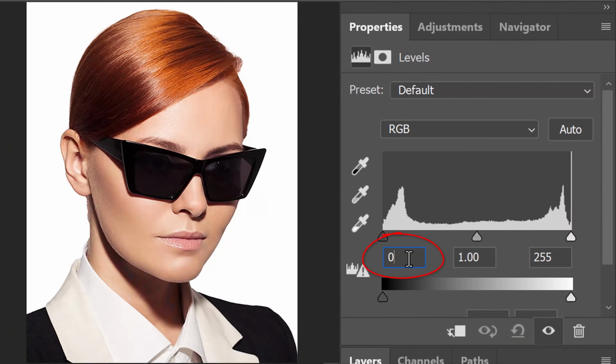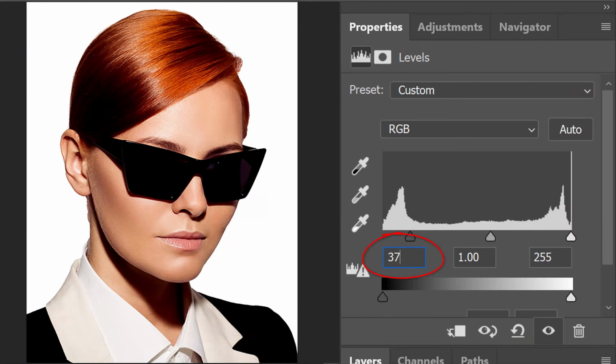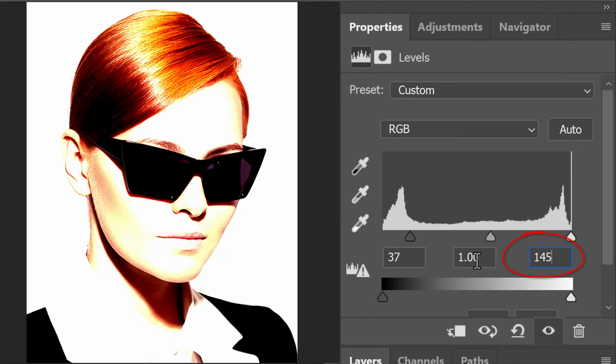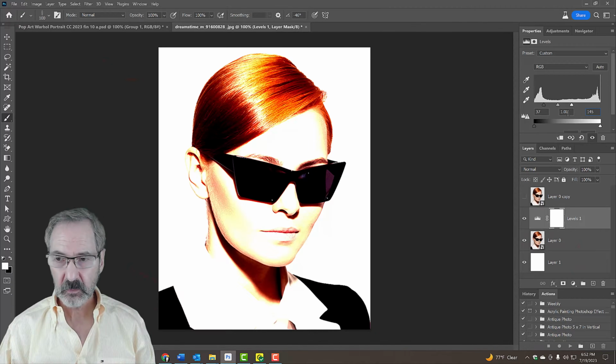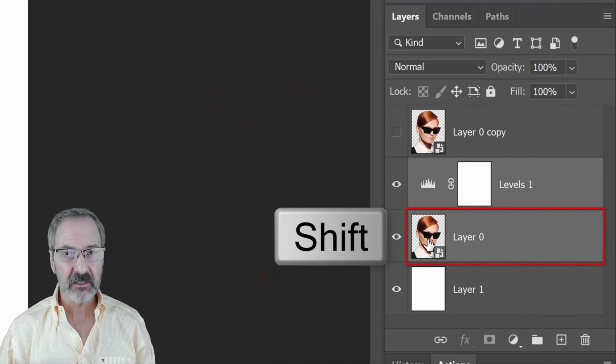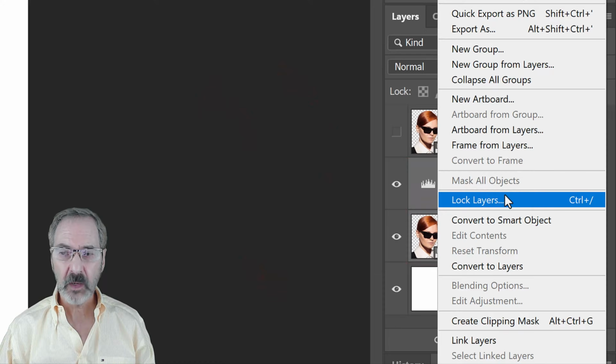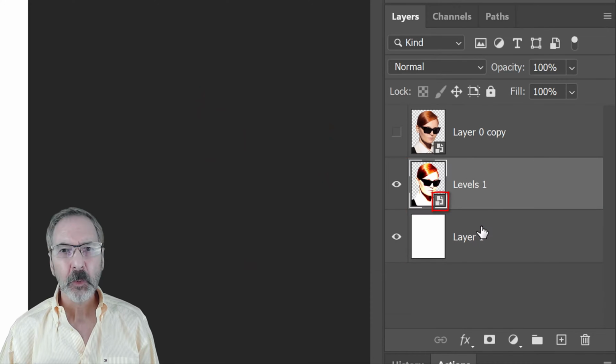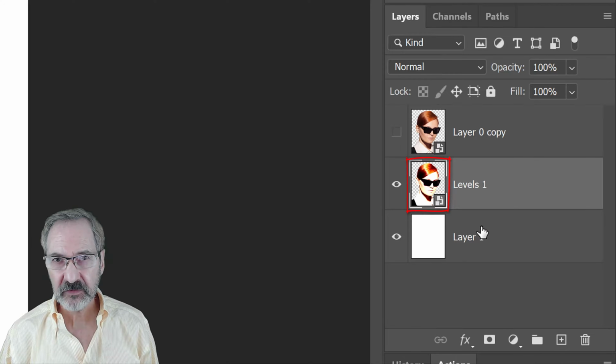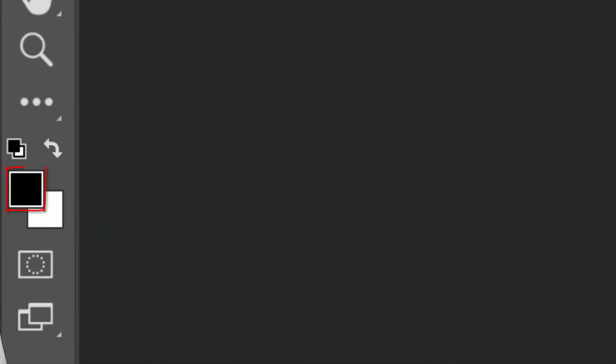We'll make the Input Shadows level 37 and the Input White level 145. We'll convert this into a smart object by shift-clicking the subject and converting them into one smart object. We'll apply a halftone pattern to this, but before we do, we'll change the foreground color.